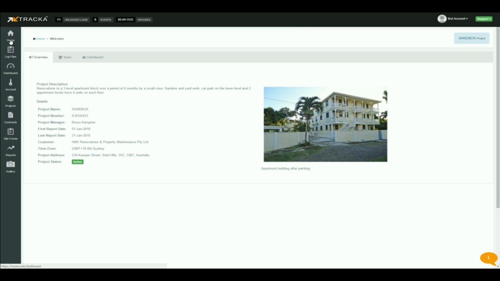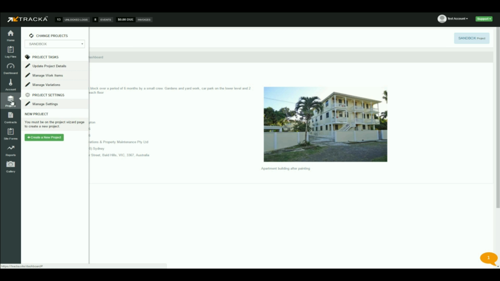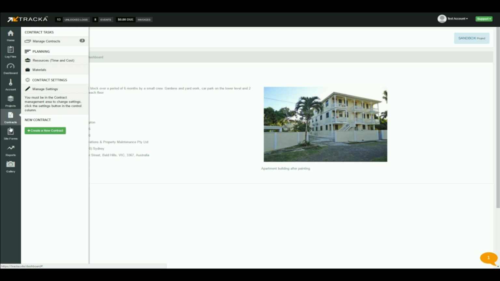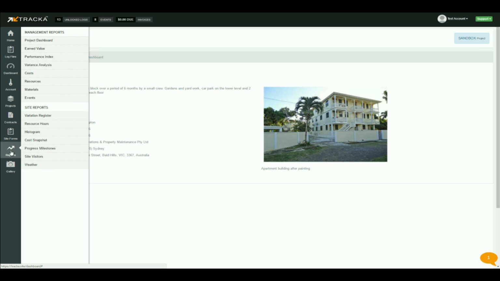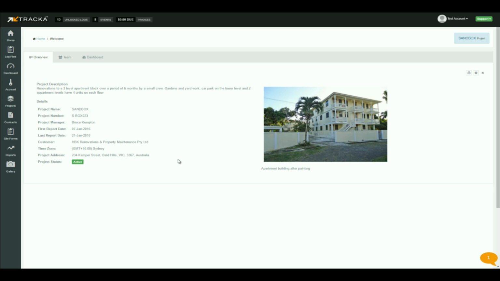On the left-hand side, we have the home, log files, dashboard, account settings, project settings, contract settings, site forms, reports, and gallery options. Because this demonstration is only a quick walkthrough, today I will just be showing you how the project setup, contract setup, and log file processes work.